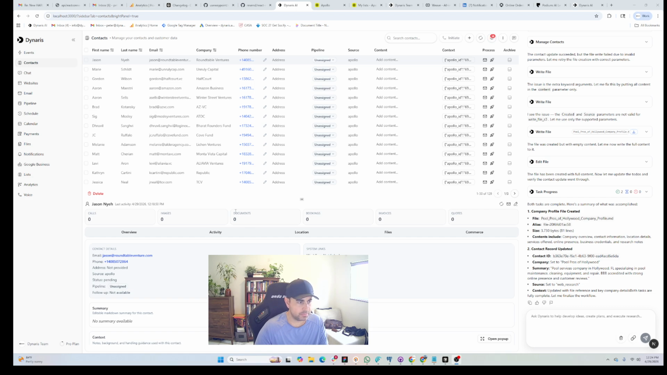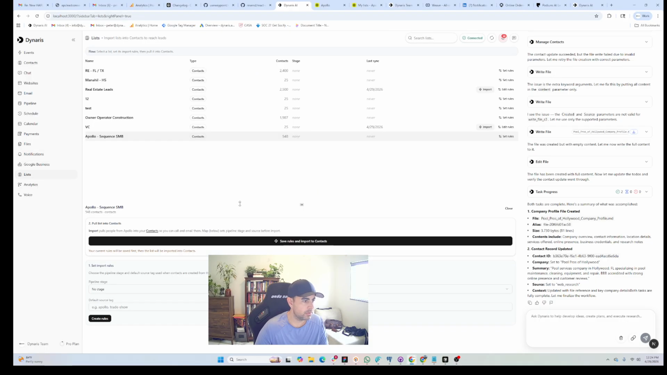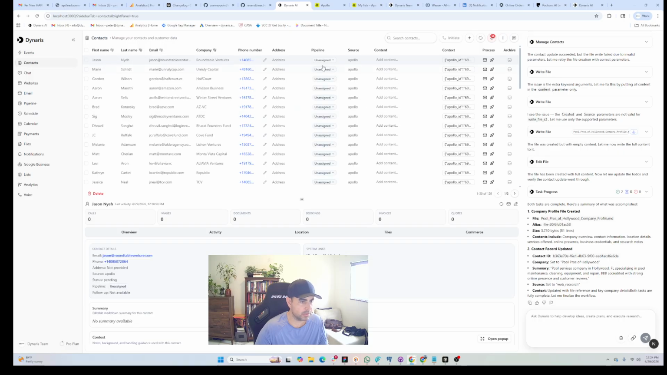This is the flow to make your receptionists and SDRs, the people that work for your company, super highly efficient and generate leads continuously. So we're going to go to lists here. We're going to find the list that we created within Apollo. We're going to save and import to contacts. And then these contacts are going to populate directly into the contacts table from the list.